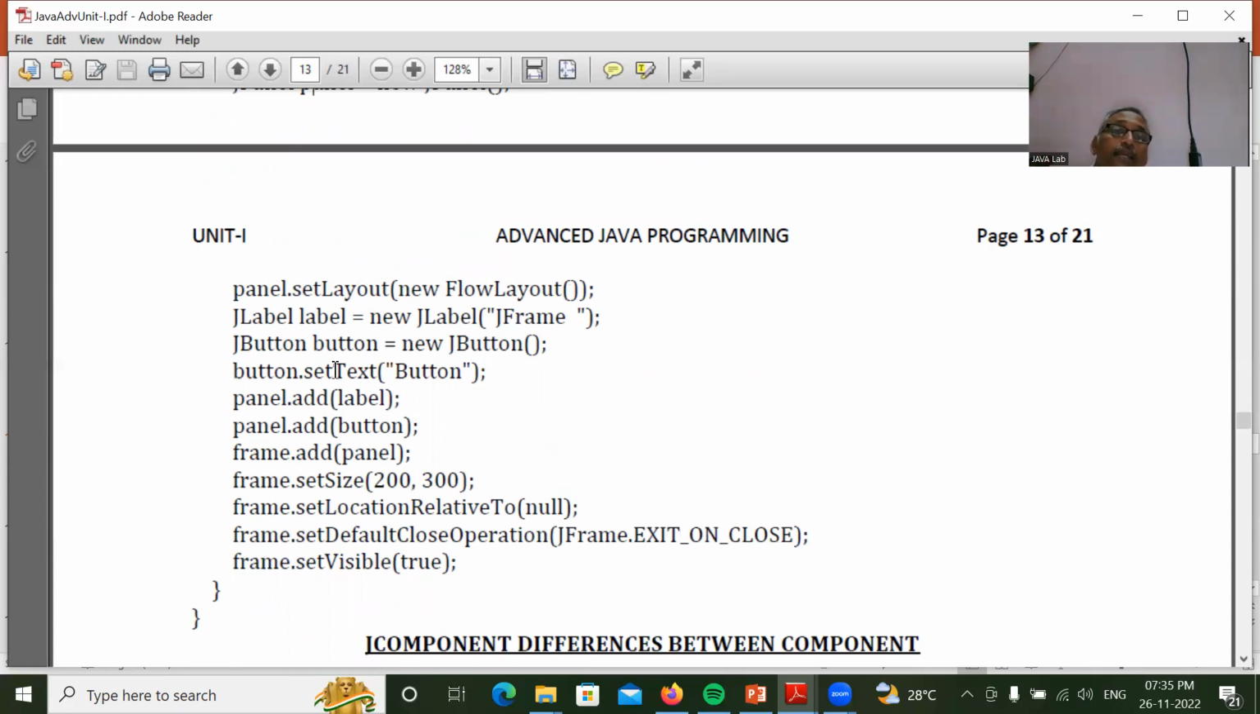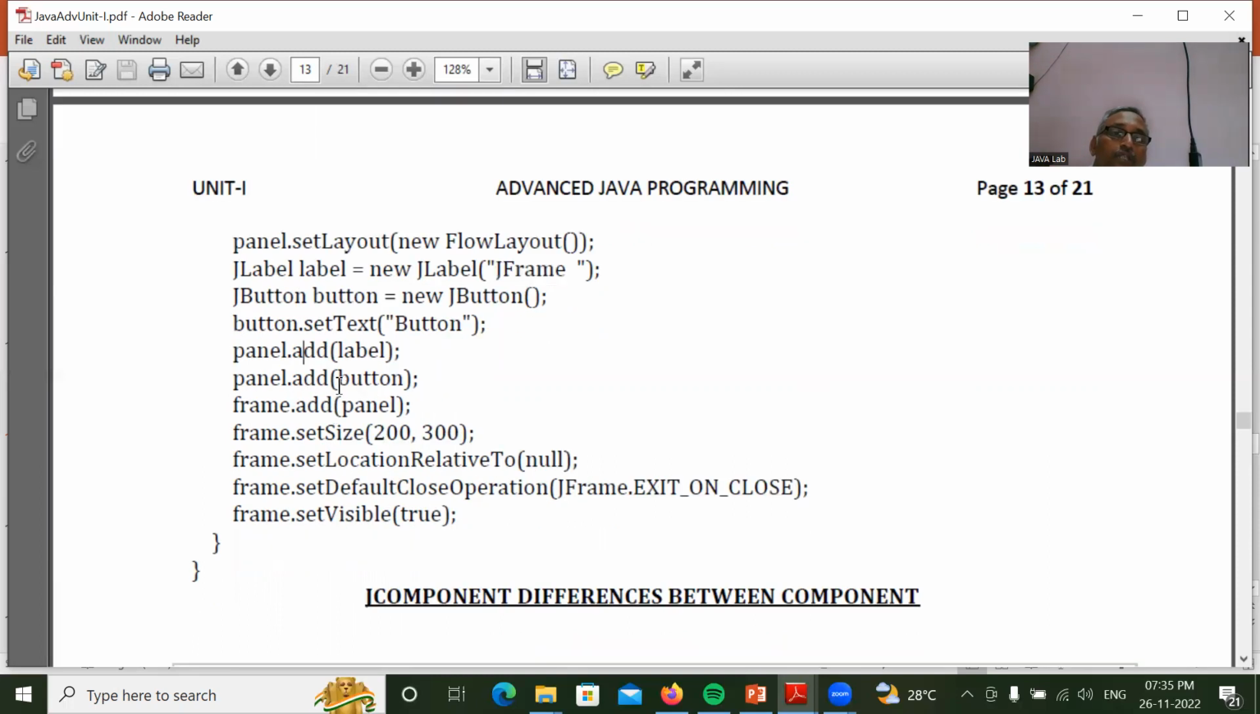Next, we create a label using JLabel. label is the object, so new JLabel. The JLabel here displays information like a value. Next, JButton. button is equal to new JButton. button.setText sets the text of the button. The setText helps to display the name on the button. This is a button. panel.add(label). So now we are adding the label to the panel using the add method.